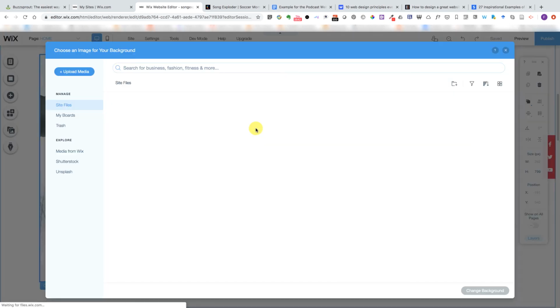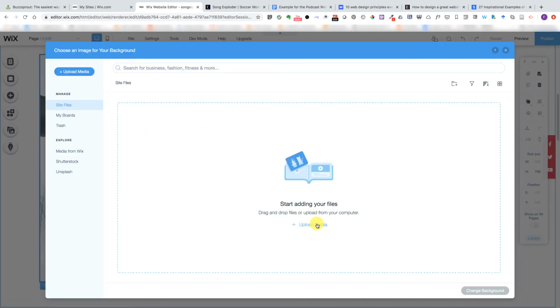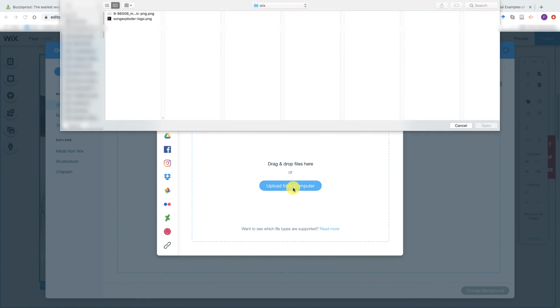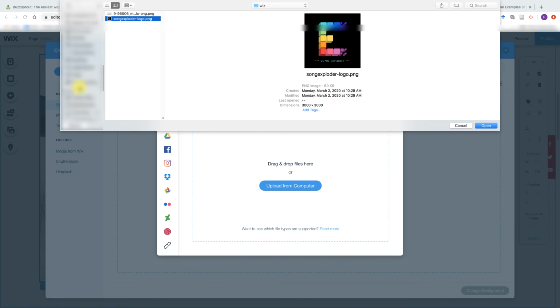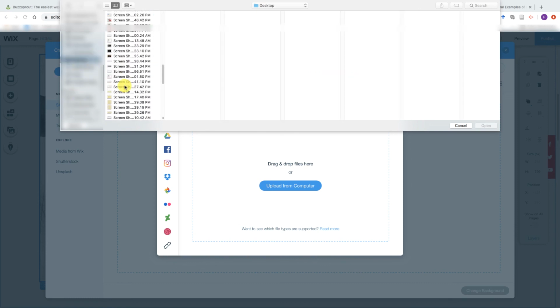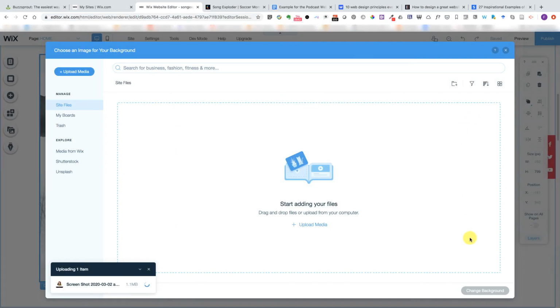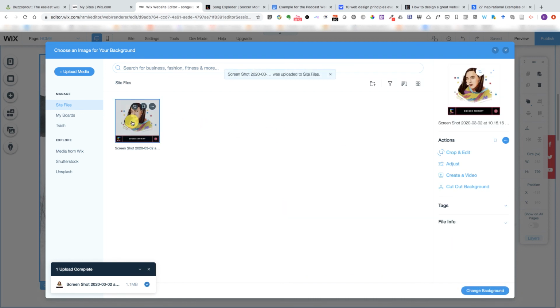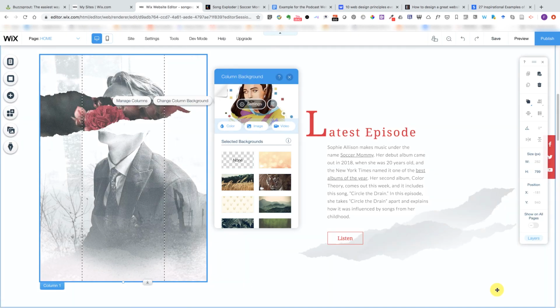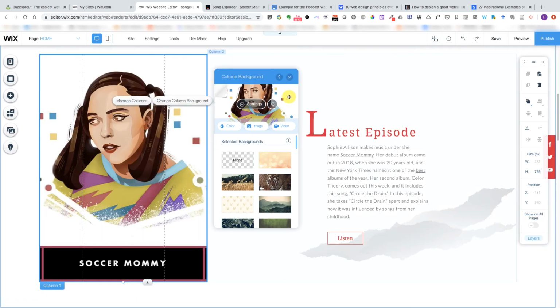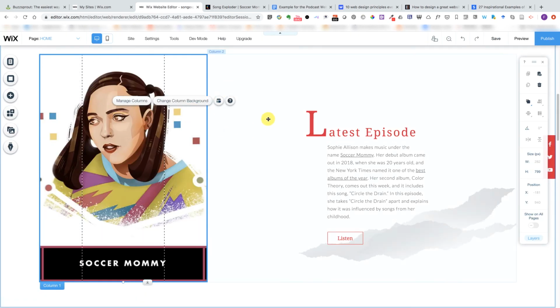And then when I go to here, I can choose upload media, upload from a computer, and I think it's on my desktop. I did a screenshot of it. So here, I can put it over here, and it will take a few seconds to upload. And it's a little bit big. Okay, once it's uploaded, I can select it and then say change background. So now you see it turns into the background for the Soccer Mommy.